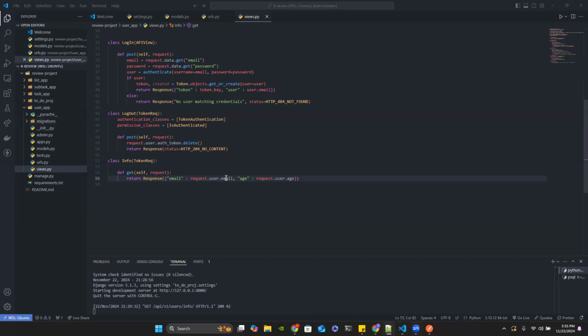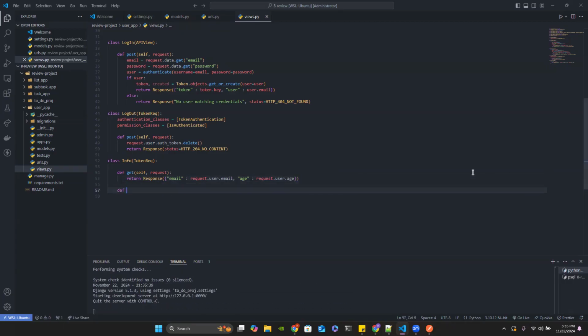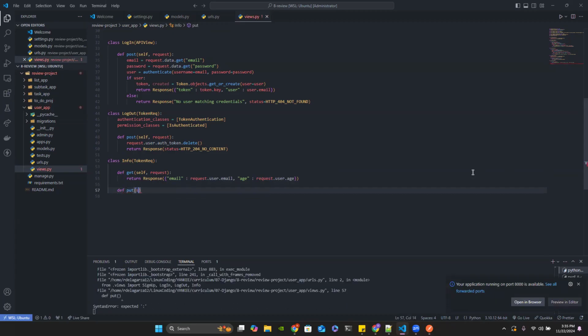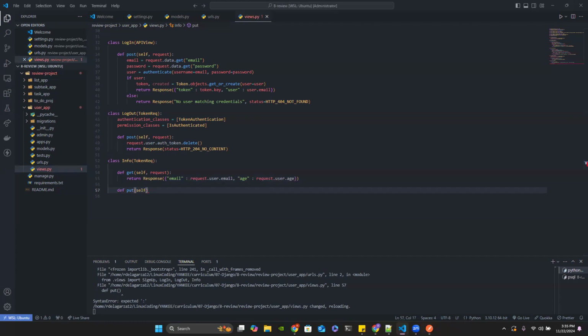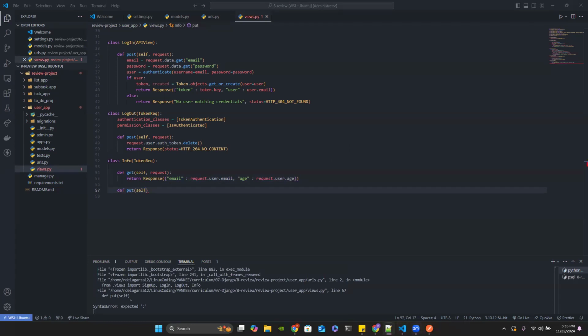So we're gonna go ahead and elaborate a little bit more on info, right? We have request.user.age, but it would be pretty cool if we were able to change other stuff in here. Right now, we only have a GET method. So let's do a method for our info. We're going to define a put method, right? It's going to take in self, and just like everything else, it'll take in a request.